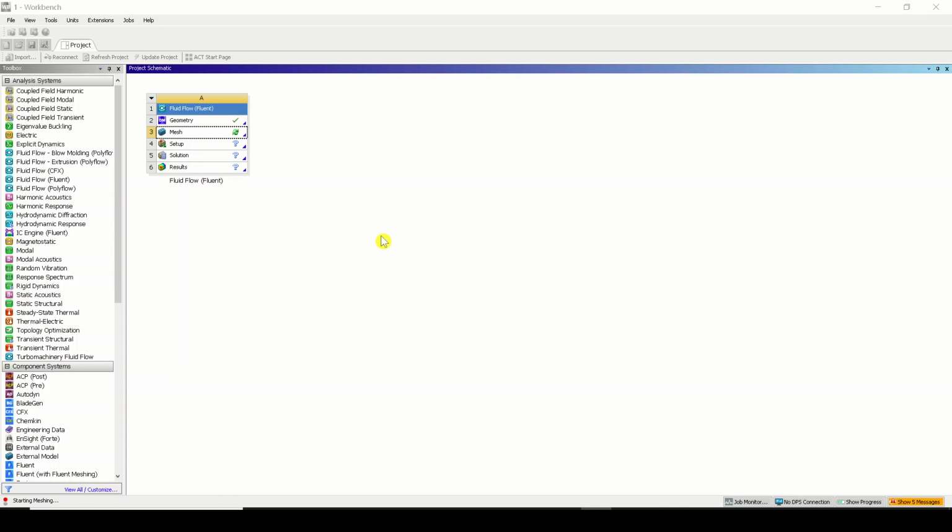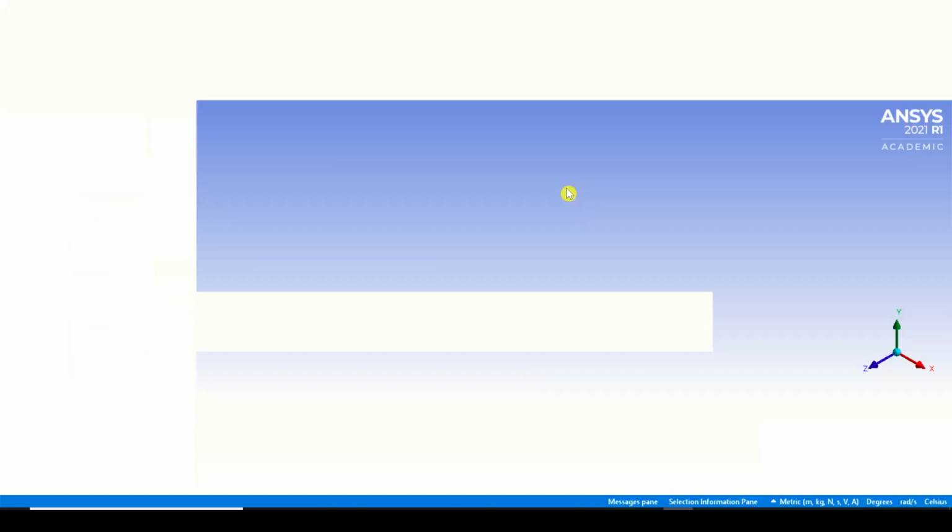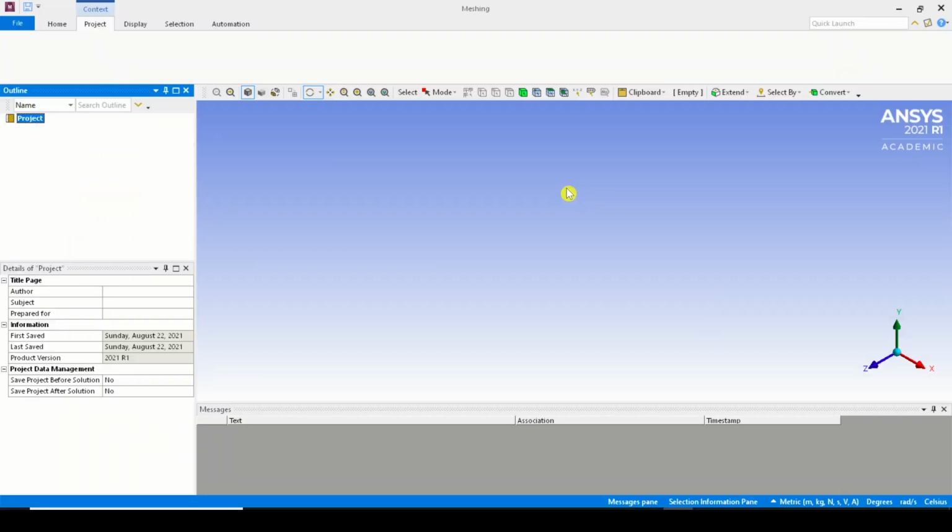So I have closed the geometry module of the Design Modeler, and I have just double clicked on the meshing and am waiting for the mesh module to open. In the mesh module, we will be creating the unstructured mesh. I will be going with the unstructured mesh, and we will see that the density is a bit higher so that we can have a stable simulation.